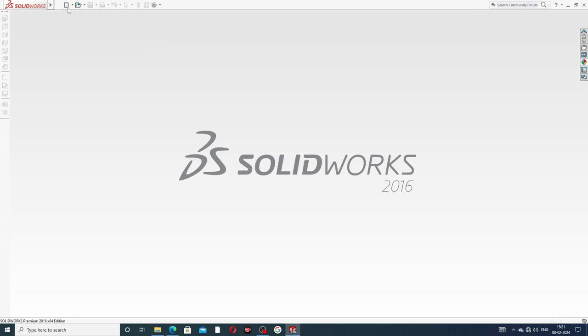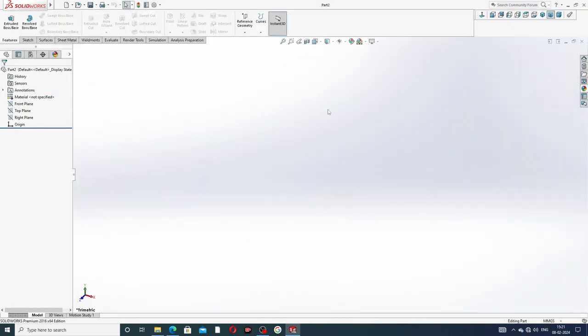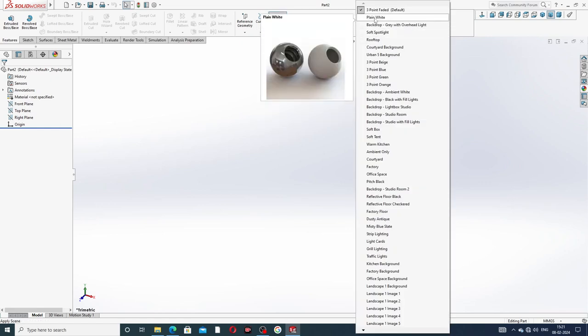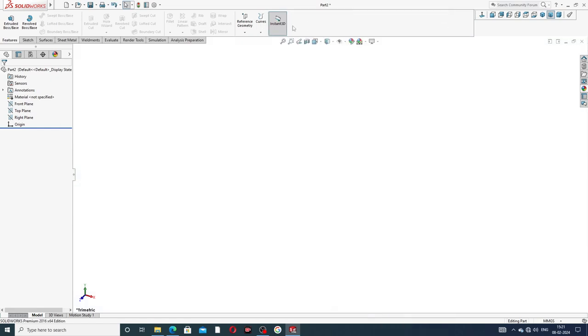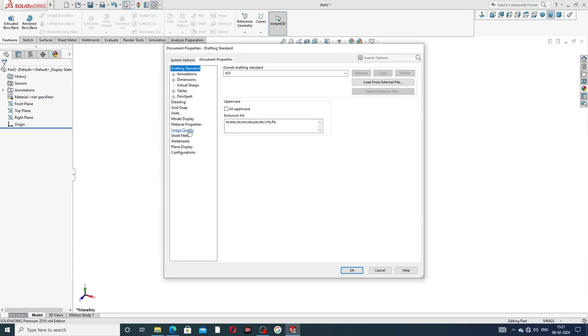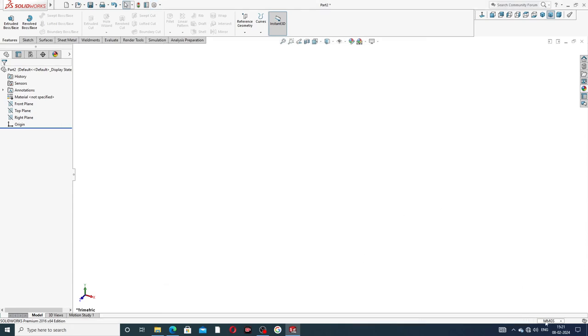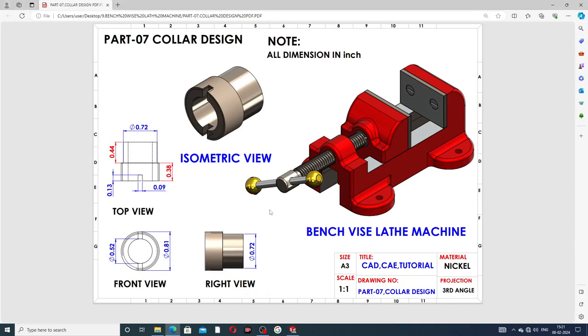Okay at first select a part, and some settings are very important. At first plain white, and going to this option, and image quality is very high because all geometry lines are looking perfect and correct. Okay, and unit is also changed here. This is IPS, this is inch. Okay all settings are complete here.